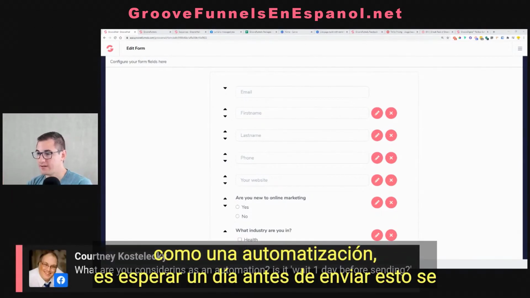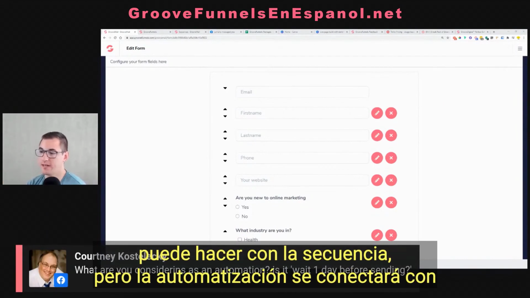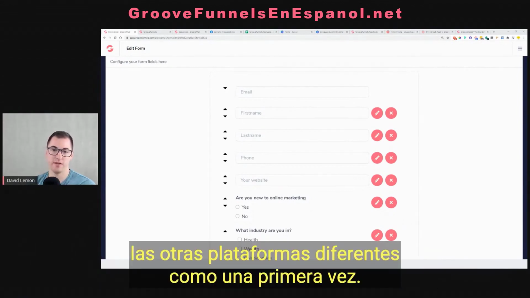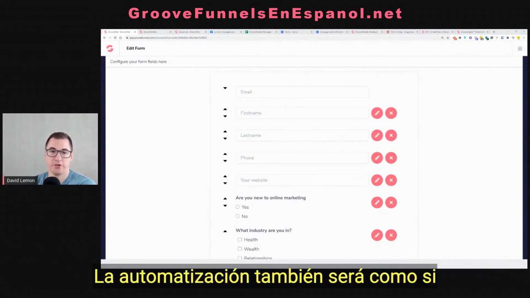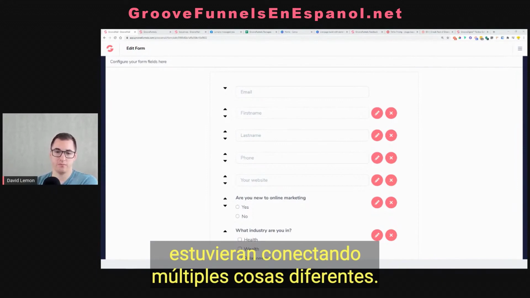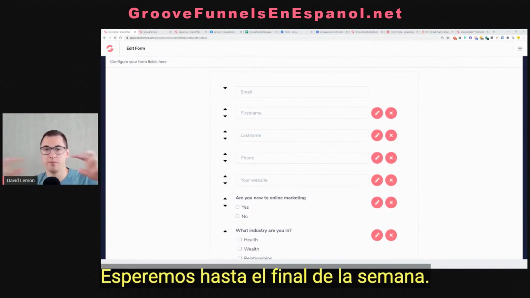What are you considering as an automation? Is it wait 1 day before sending? No, this can be done with a sequence, but automations will be connected with other different platforms. Automations will be connecting multiple different things.